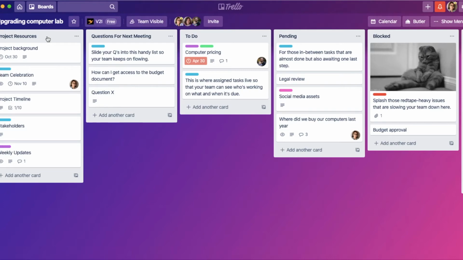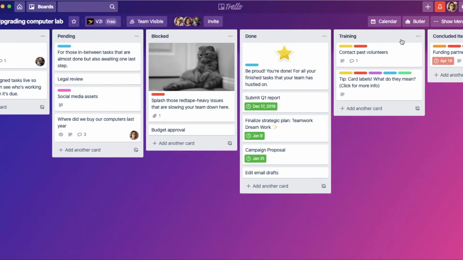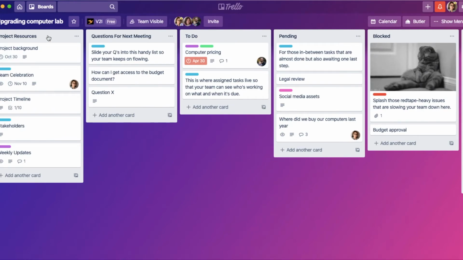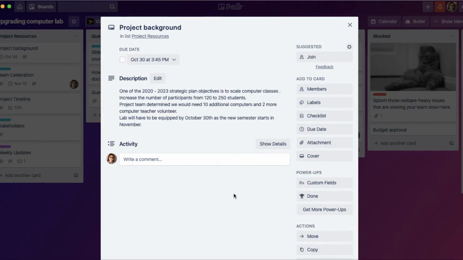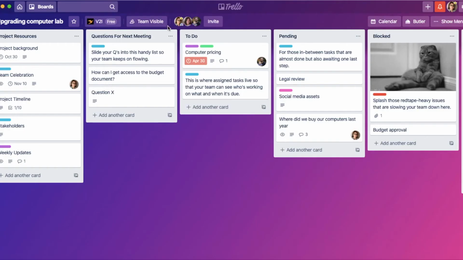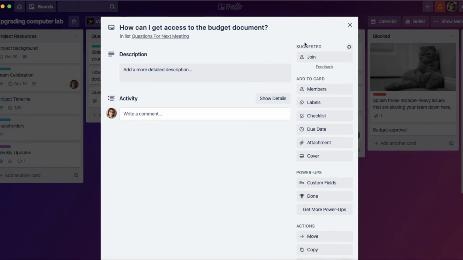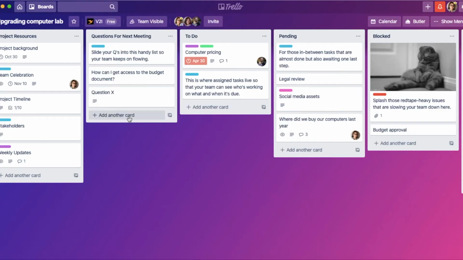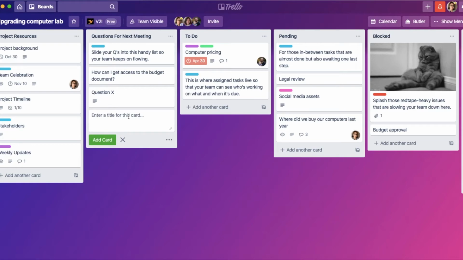What you see in this board is lists, and the lists are categories, different stages or phases of the project. There are project resources that are simply information about the overall project, and questions for next meetings. To avoid the long email chains, you can have the questions, comments, and issues all captured in cards under one list. And to create cards, simply go to a list and click the add another card button.